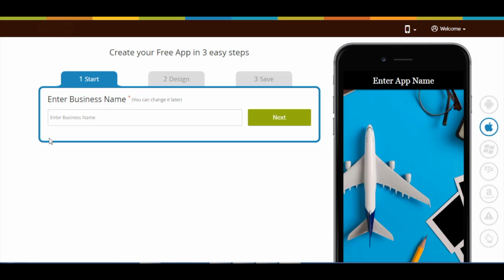Hi guys, in this tutorial we'll tell you how to add Google Plus page into your app. The Google Plus page allows you to effectively reach out to new users and build your mobile community on the fly. Now let's see how to add Google Plus page.